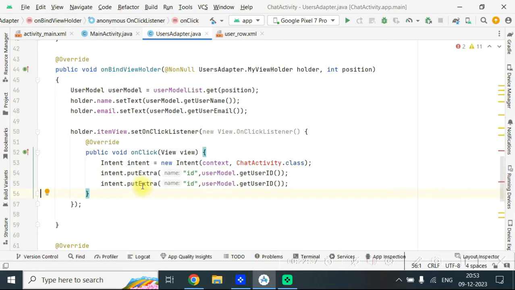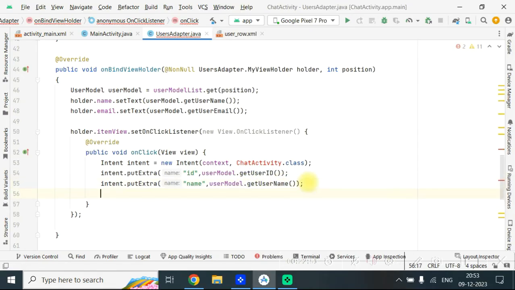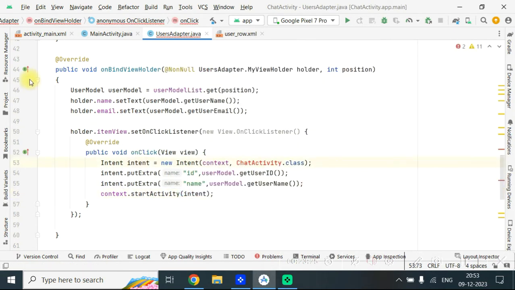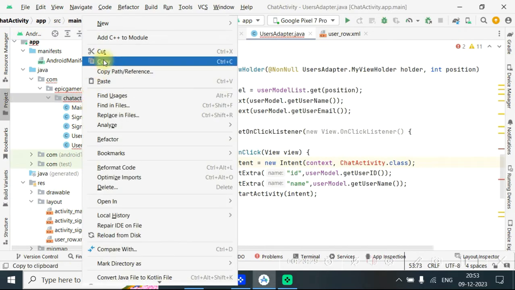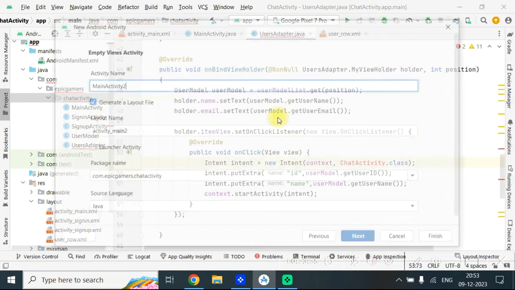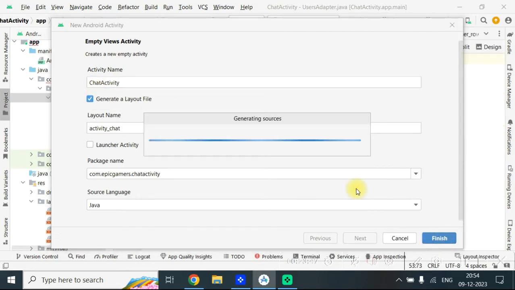Now instead of ID, this time it will be name, and we change this getUserID to getUsername. Then instead of startActivity, we have to write context.startActivity in the bracket intent. Now because we have not created ChatActivity, let's create a new activity, empty views activity, ChatActivity. Click finish. So our chat activity is there.